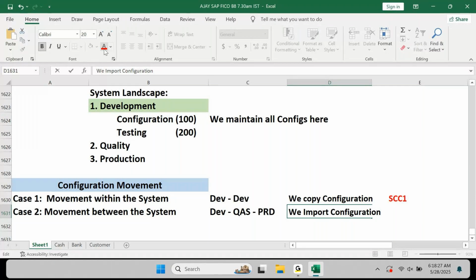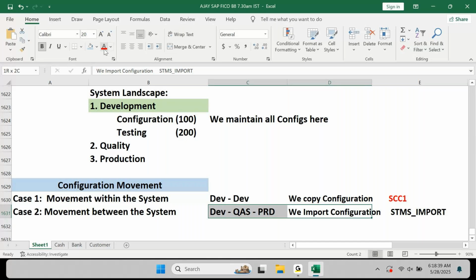Now, from development to quality or to production, to copy the configuration, we don't use this copy command. Instead, we will be using importing. What will we do? You have to import. To do this importing, STMS_IMPORT. What will we use? STMS_IMPORT. Strictly, you have to remember this.